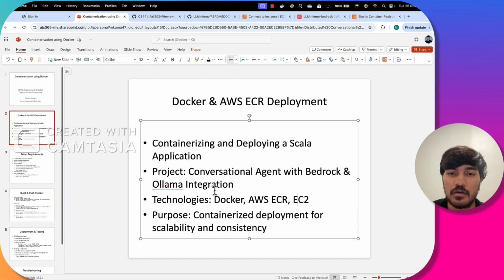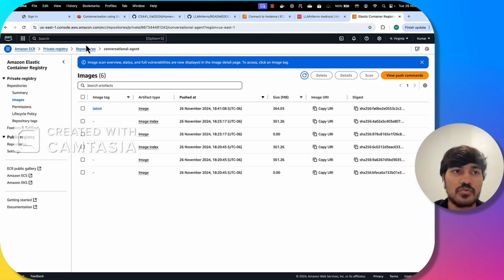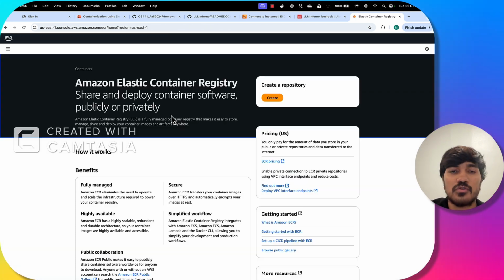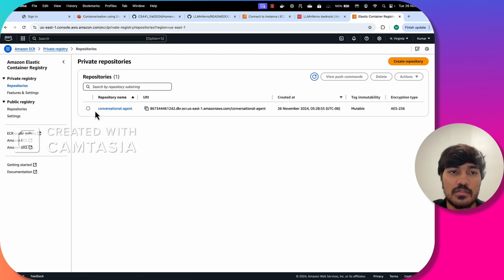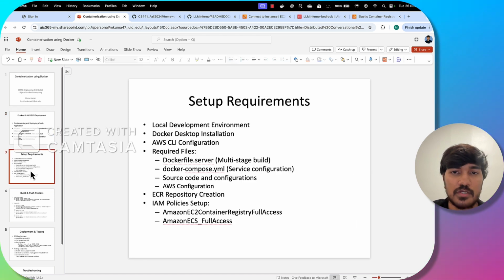So let's create an ECR repository first. Go to AWS and just search ECR, and you should create a repository here. You can give any name like test, and just create. I have already created a repository named conversational agent. This is the ECR repository to which we will push our Docker image from our local system. So let's see how we can do that.